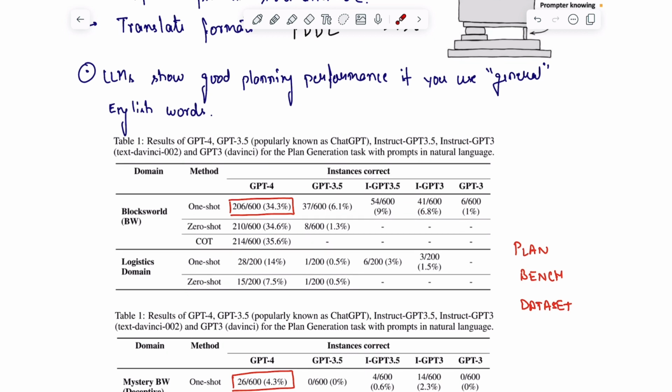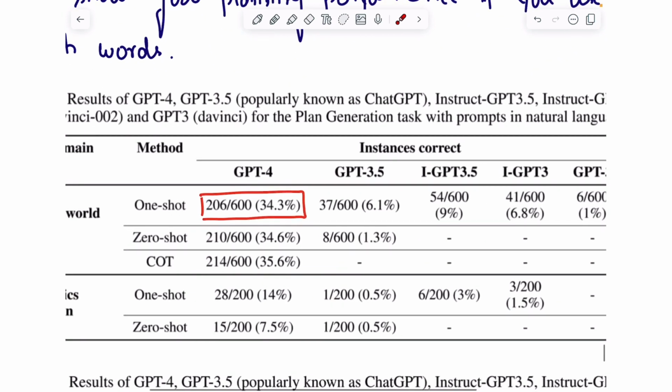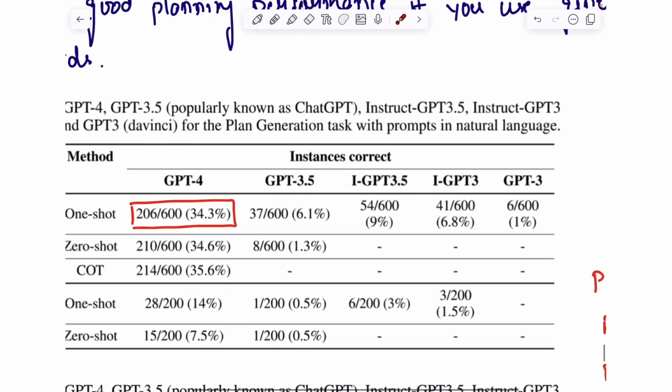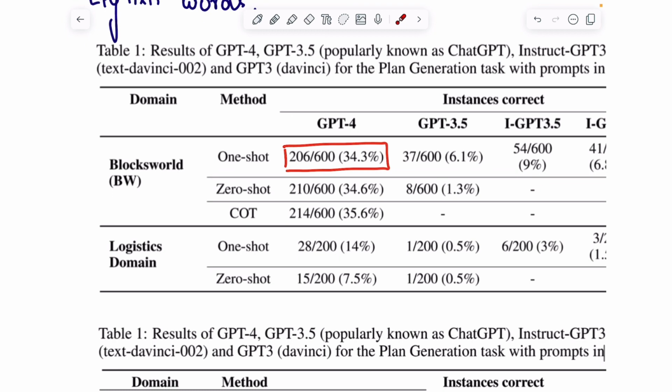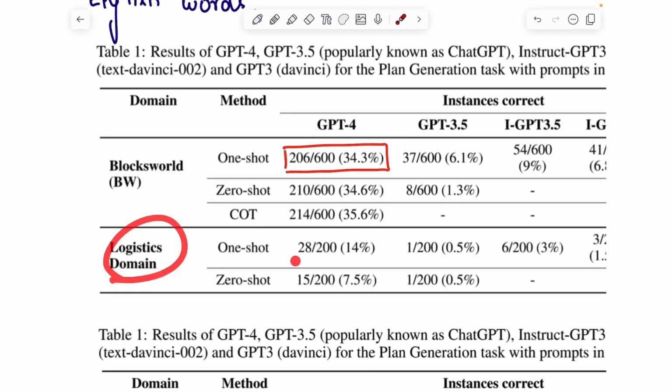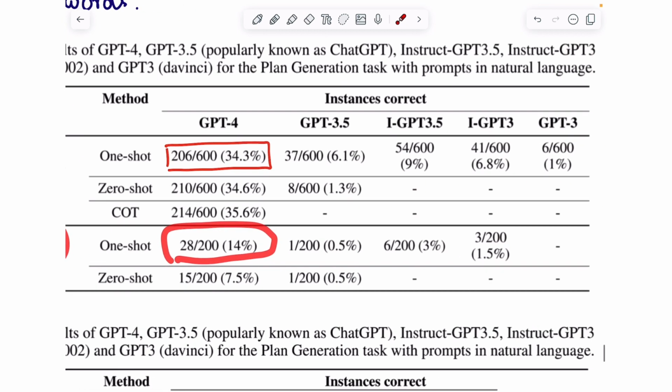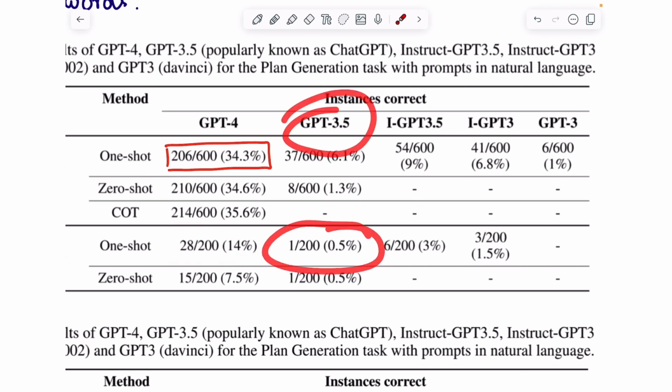So they performed a set of problems in this blocks world that we saw earlier, and we see that GPT-4 performs very well: it solved 34.3% of the problems out of 600. That means it can solve roughly 1/3 of the problems. Similarly, they tried GPT-3.5, which is famously known as ChatGPT, and other versions of GPT-3, and they were very low on performance. Now they tried another domain and saw that GPT-4 can perform 14% of the time, while the earlier vanilla version, 3.5, can perform only 0.5% of the time.